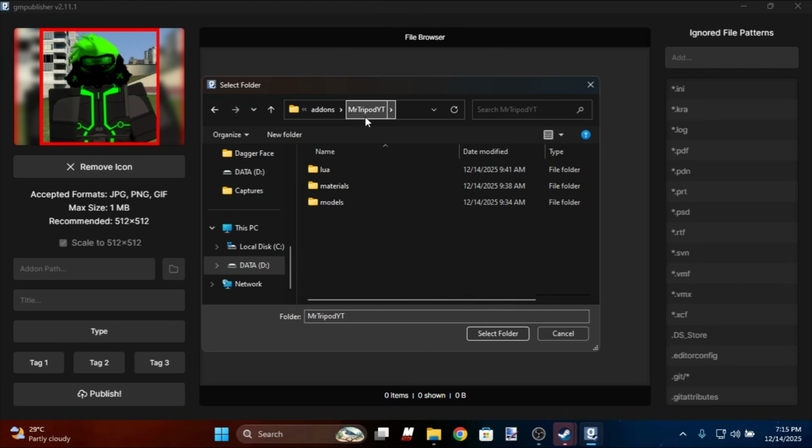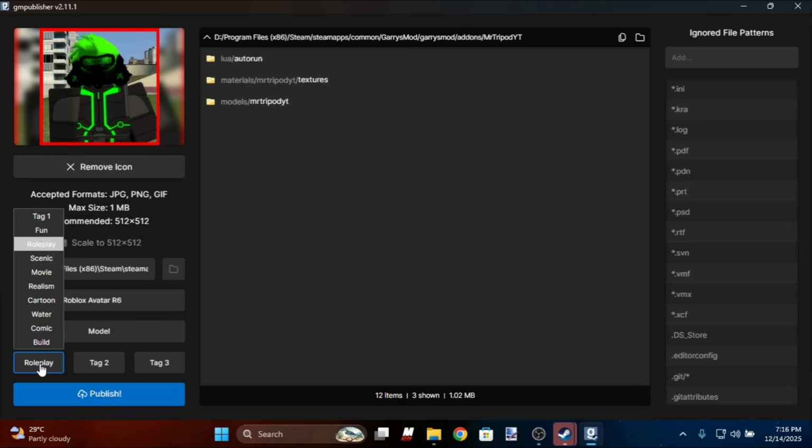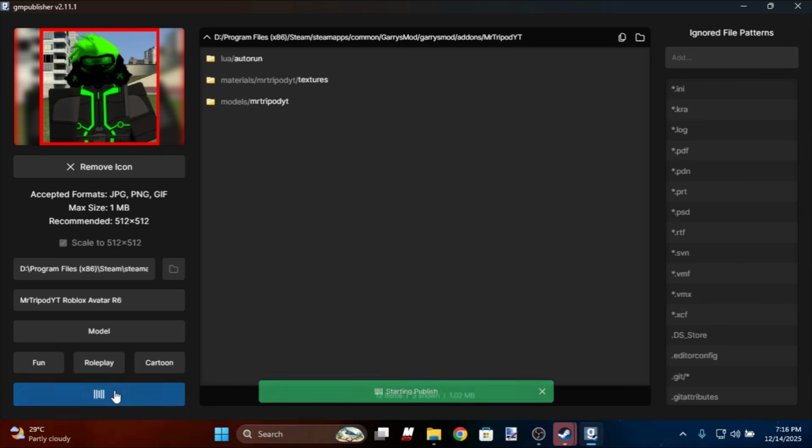Once you found the model, just select the folder, and then select the names. Make sure of the avatar name, the model name of the file. So let me just name this Mr. Pod YT Roblox Avatar R6. Now make sure the type is model, and then for the tag, just put anything you want. You can put fun, roleplay, and cartoon. Now once you're done, you gotta click publish.